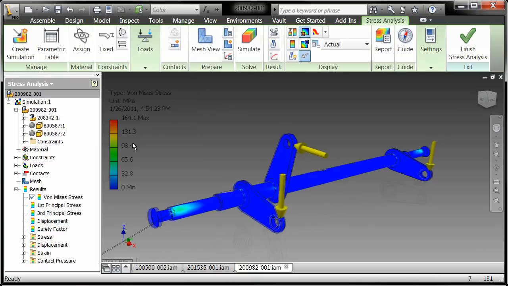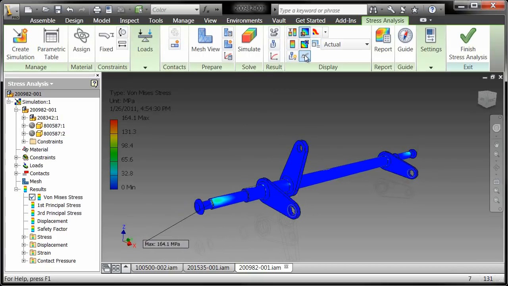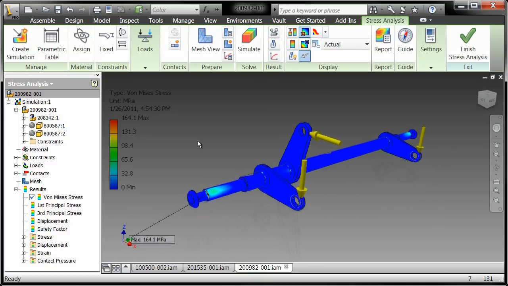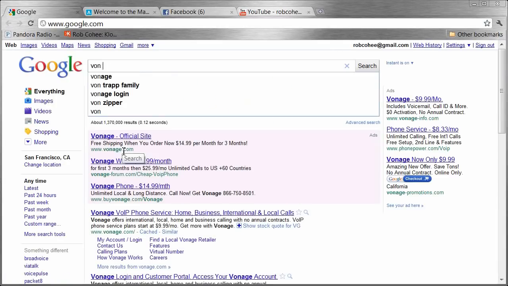and hit simulate. Now, it's one thing to be able to run the analysis, but it's not going to come up and say, in red blinking lights, hey, this thing's going to break. You have to interpret the results. If I take a look at this, my von Mises stress says that I have 164.1 megapascals here. Now, what the heck is von Mises stress?